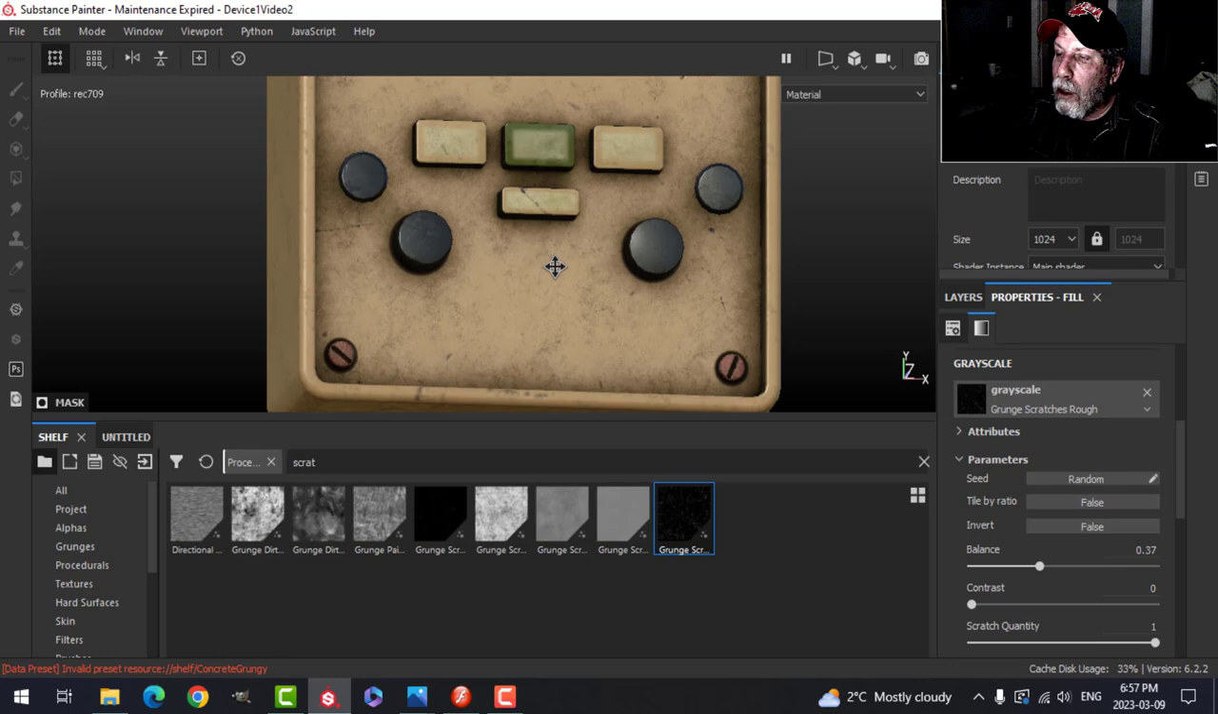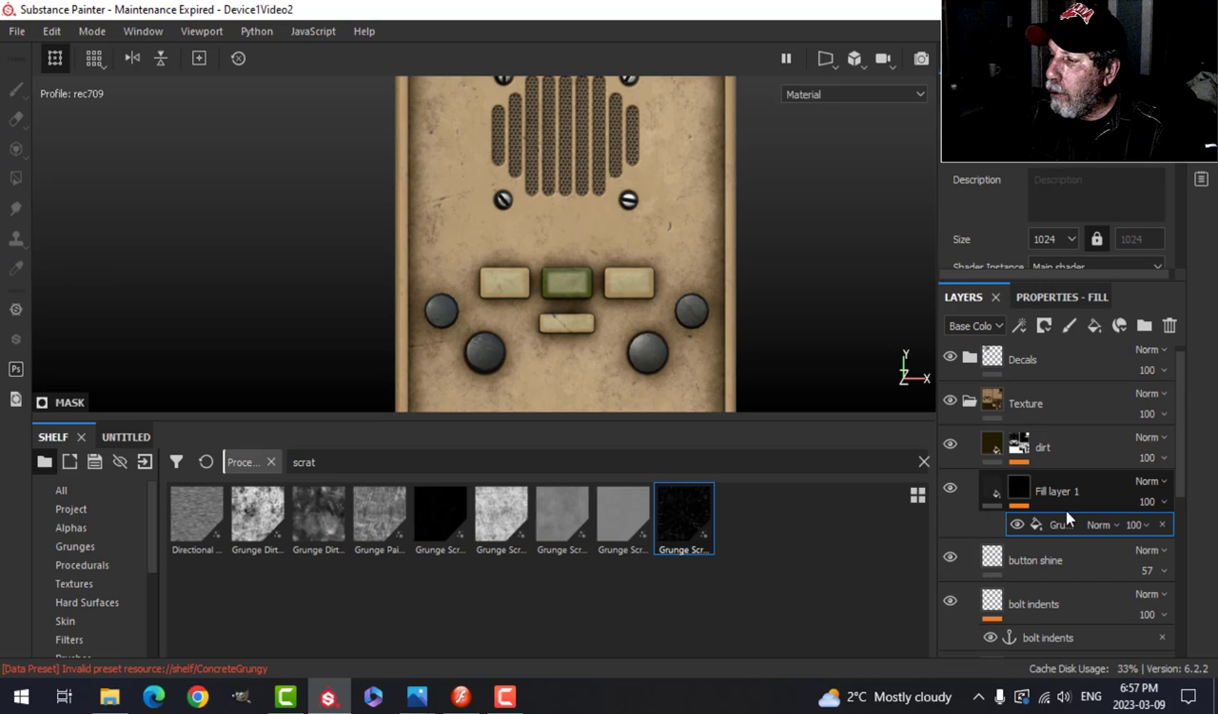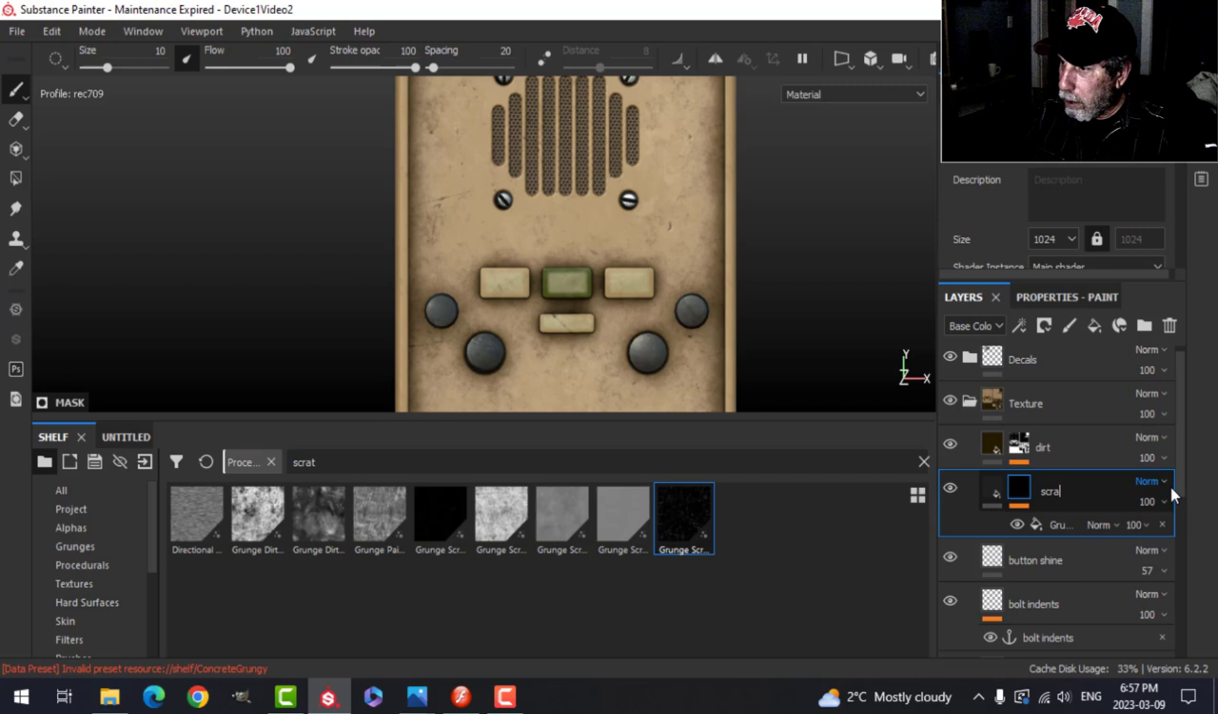But I kind of like it because this is all one big unit, you know. And if it got scratched, like some guy's walking by with a wrench or something, it's not just going to scratch the surface, it'll scratch anything it hits. So up to you. But anyways, we have some scratches in there. So I'll call this scratches. All right, good. Let's close up textures for now.